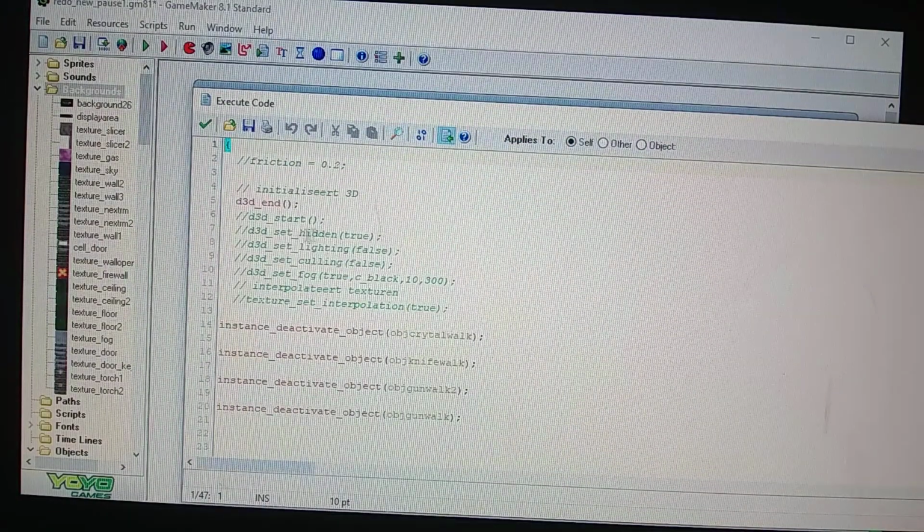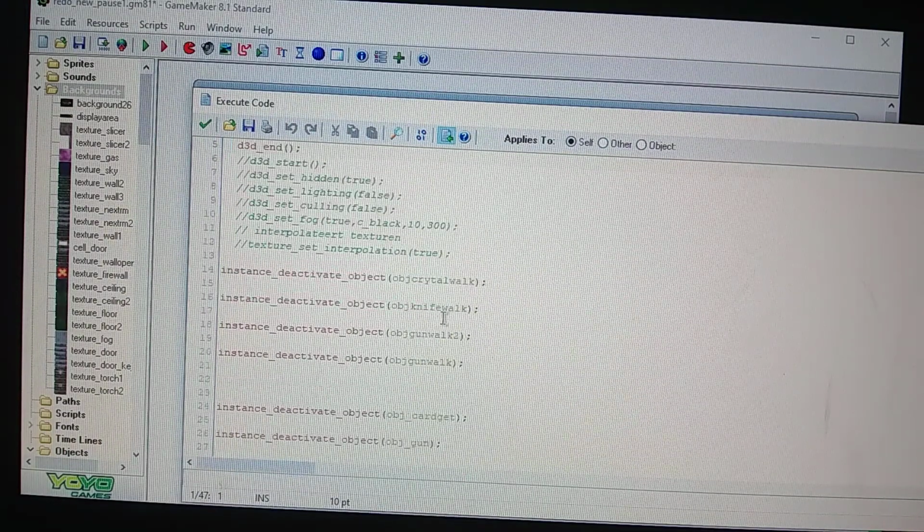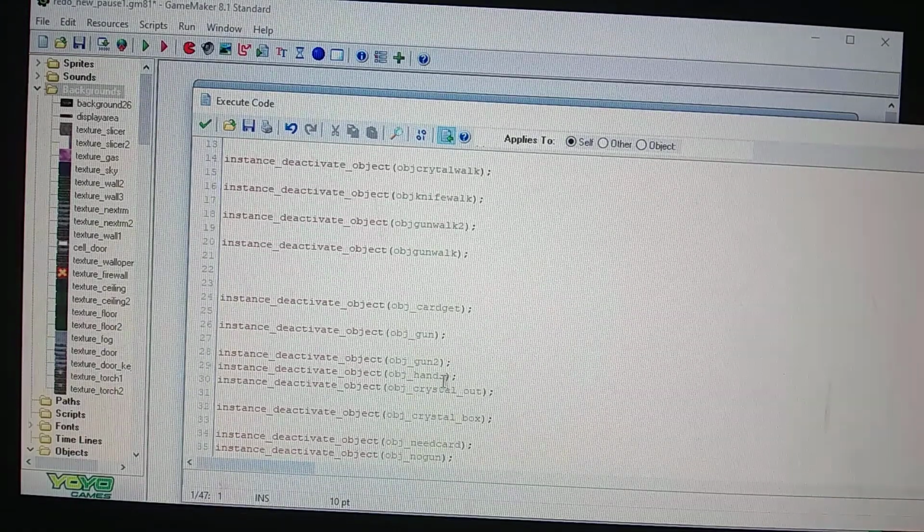so basically what's happening here is deactivating. You say d3d_end, so you want to make sure that all your 3D stuff is deactivated, because you want to have a flat screen and just have one single image, which is that pause background image. That's what you want. So you want to make sure that the 3D is turned off, so that's what this code's talking about. And it's deactivating everything that was activated on your main screen.